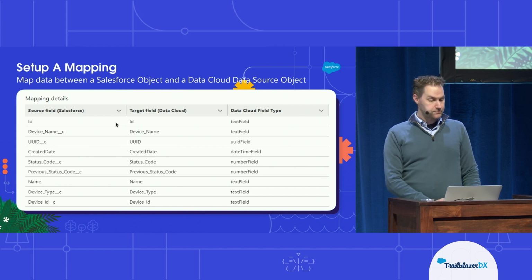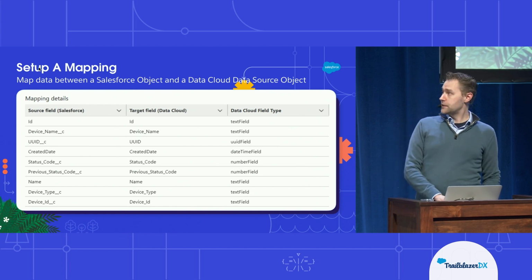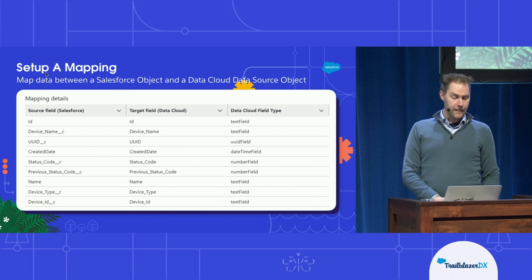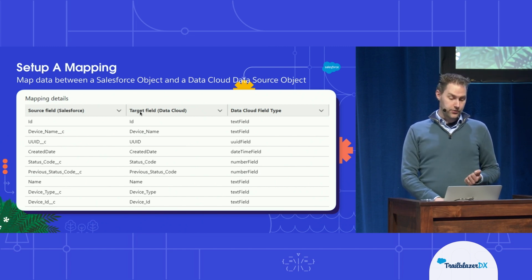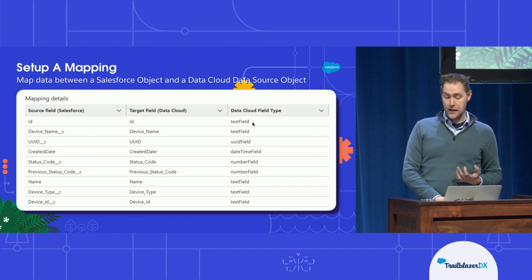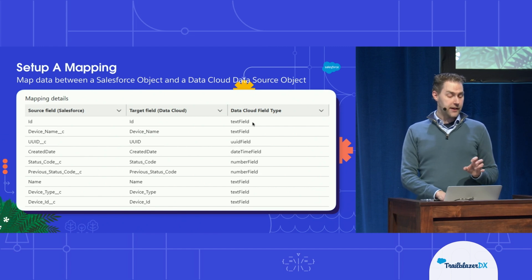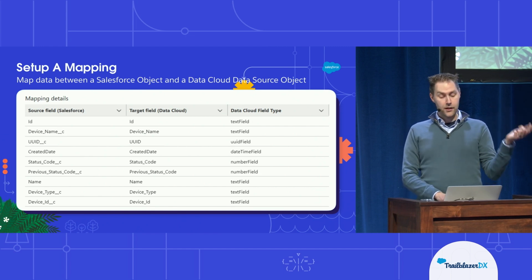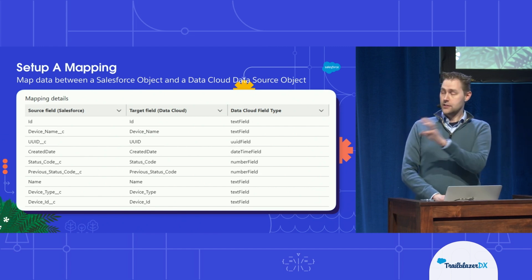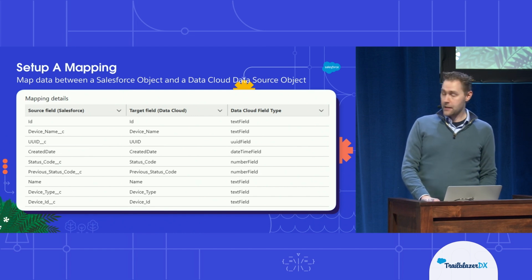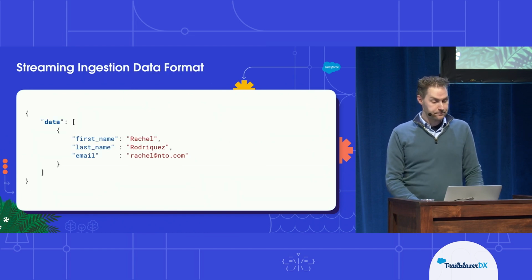So the second thing we need to do is set up a mapping. On your left hand we have the Salesforce fields, then in the middle the target fields, and on the right we select a Data Cloud field type. Based on this mapping, we can map what a Salesforce object looks like in Data Cloud and which field type comes with it. And based on that, we can generate some templating.